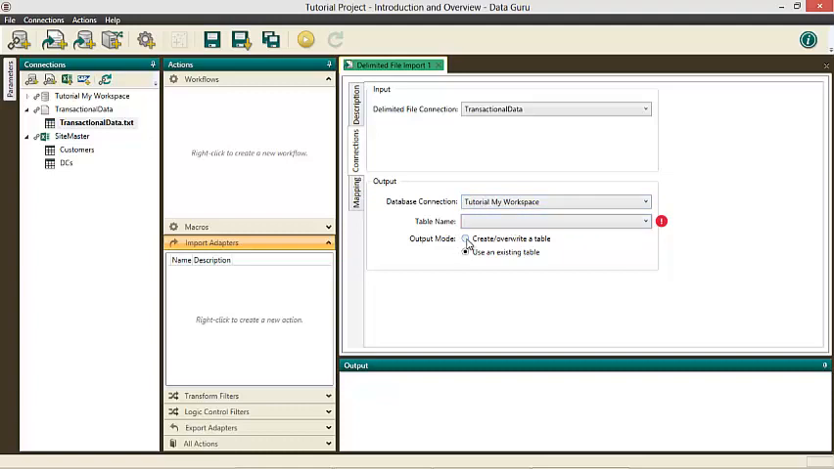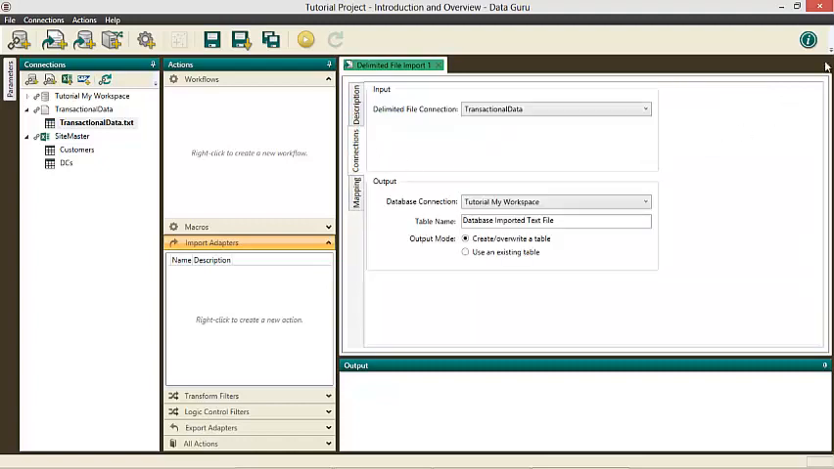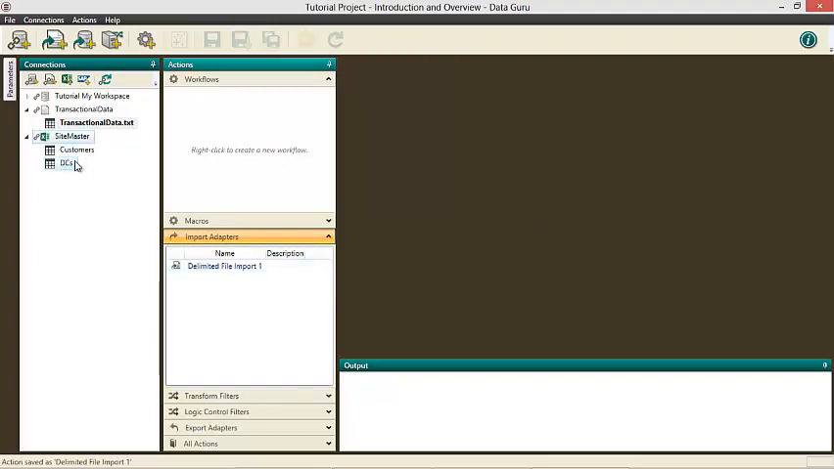Now it's asking me for a table name. I'm going to go ahead and name this Database Imported Text File as a new table. I could change the mapping if I wanted to, but I'm going to import it just as is. I'll go save that. I can close it.